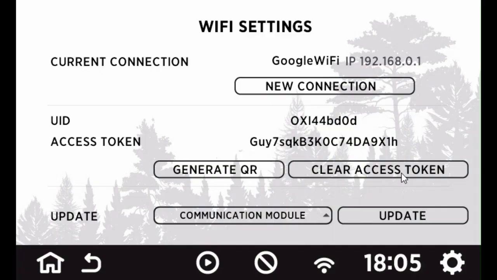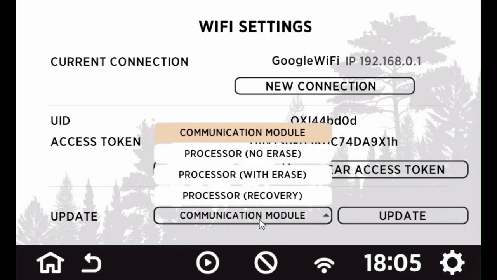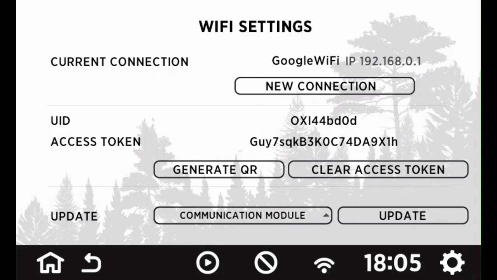This is a function that is very rarely needed, but it's better not to press it because your device will disappear from the server, and accordingly, to restore it, you will need to contact us to assign it this token so it can communicate with the server. Moreover, you can update all the modules here, the communication module, the main processor, choose what exactly you want to update, in which mode, and click Update. Next.